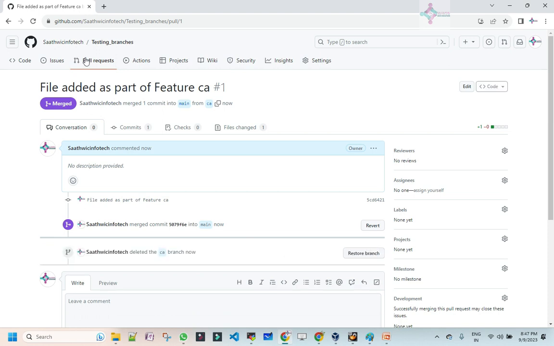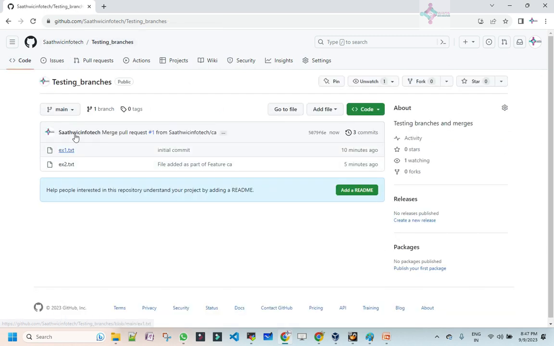Okay, great. Now let's check our main branch. It should have two scripts. Okay, I am on main which has two scripts. It says file added as part of the feature CA. Great. Now if I do the same with CA1 also, it is going to merge because both are new files. Okay, maybe I will show CA3 later.